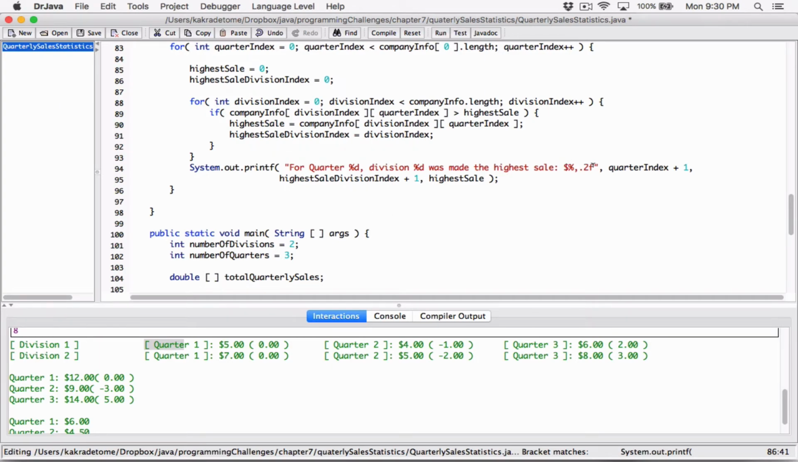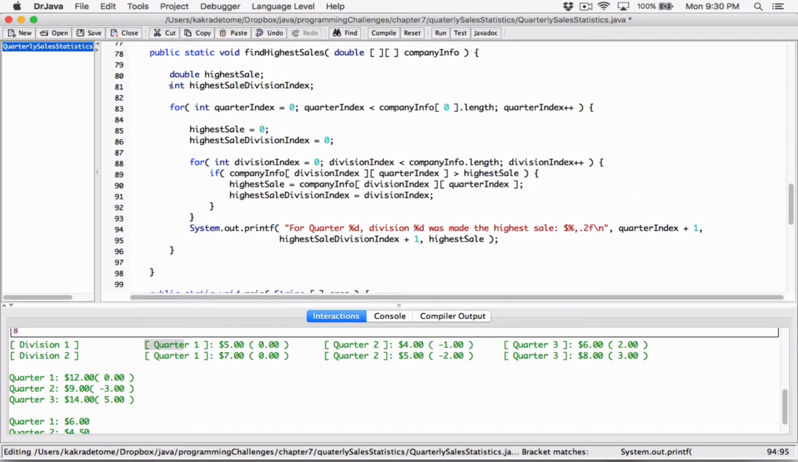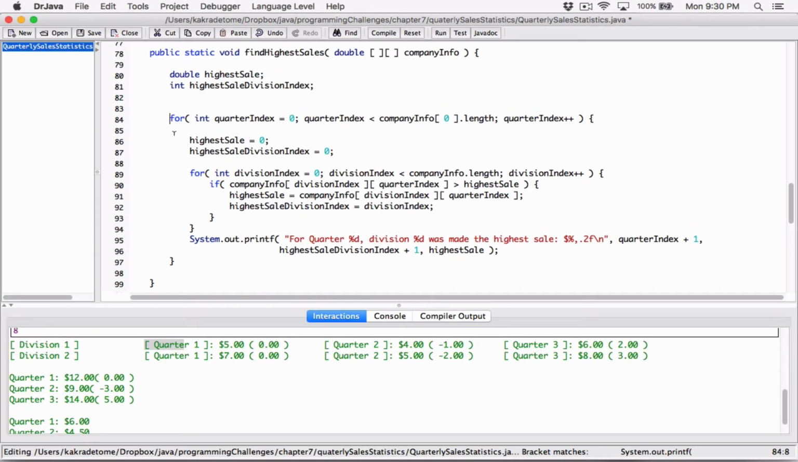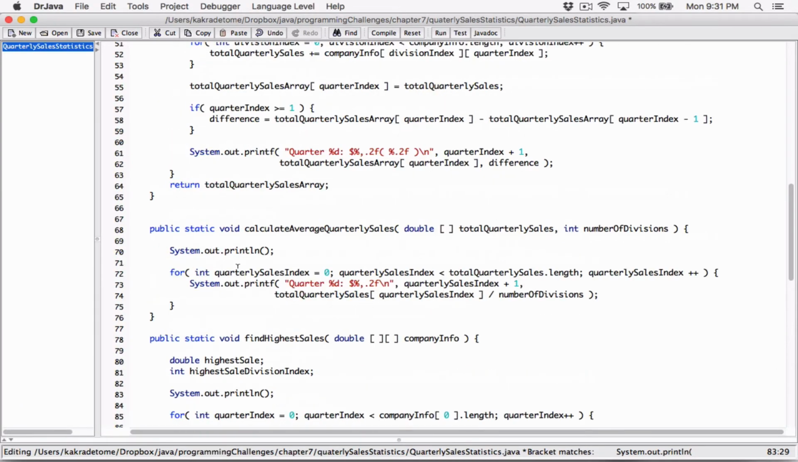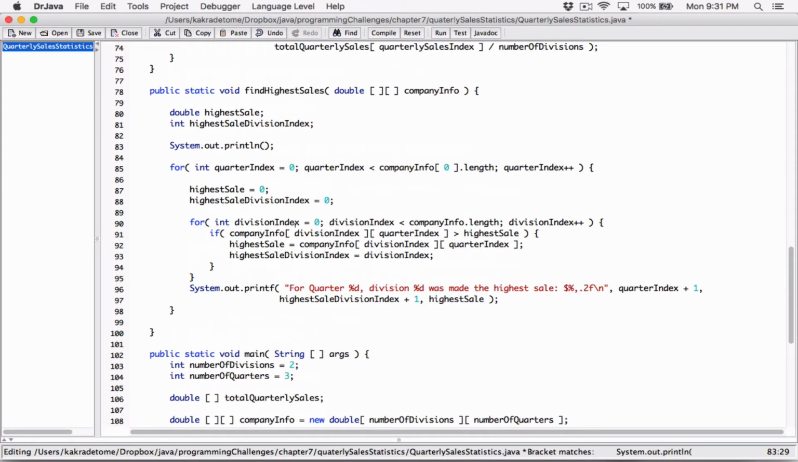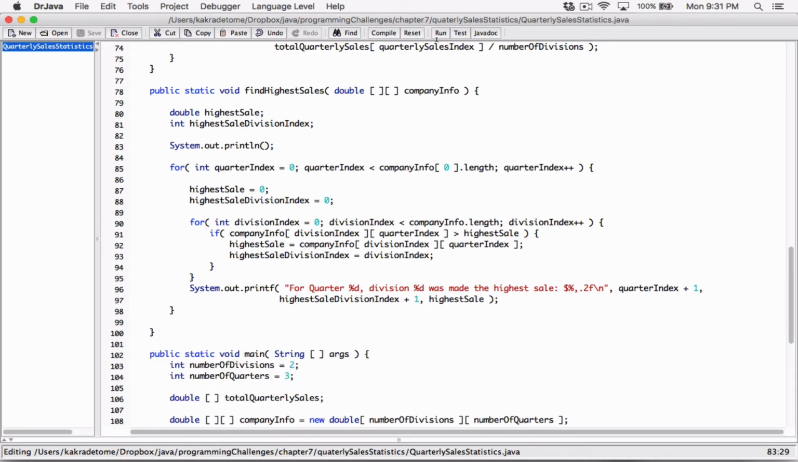Now we need a line break here, right? So \n, and then before all this is displayed in the method, let's create a line break also. System.out.println. Okay, so this is it. Compile it. Okay, we didn't have any errors, that's good.